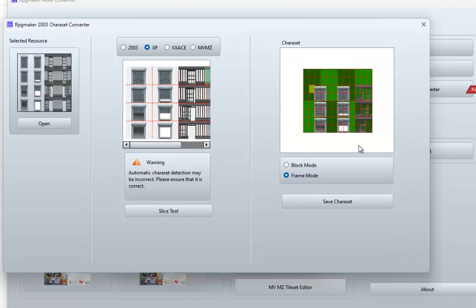In the third panel, we have two modes for positioning a frame: full block mode and frame mode. I recommend using frame mode because it is more precise. It may seem like a very manual task, but it is actually very useful and produces better quality results.